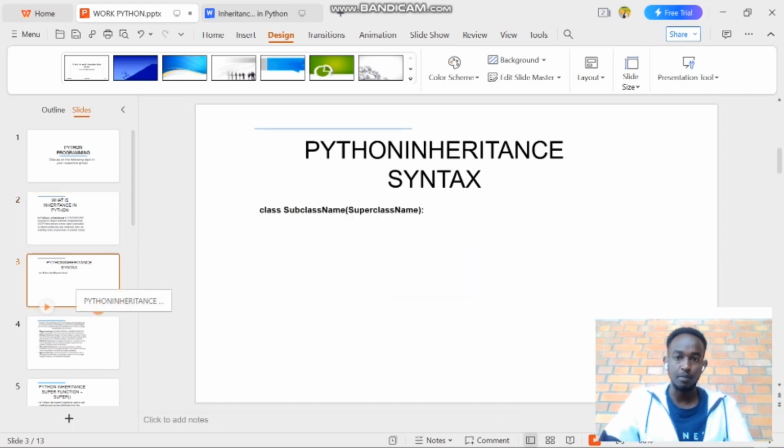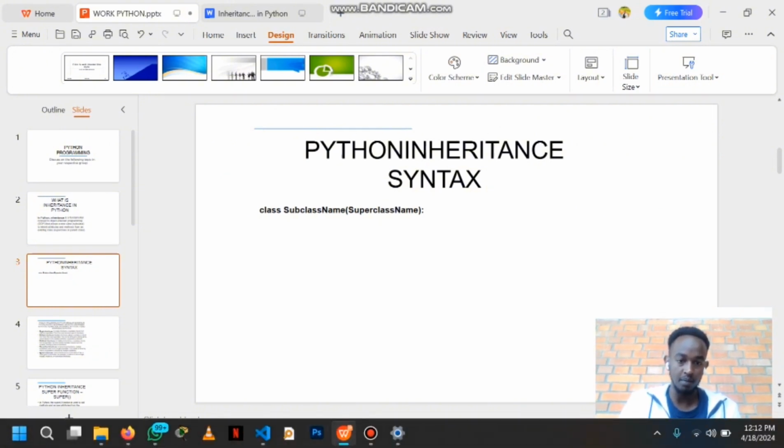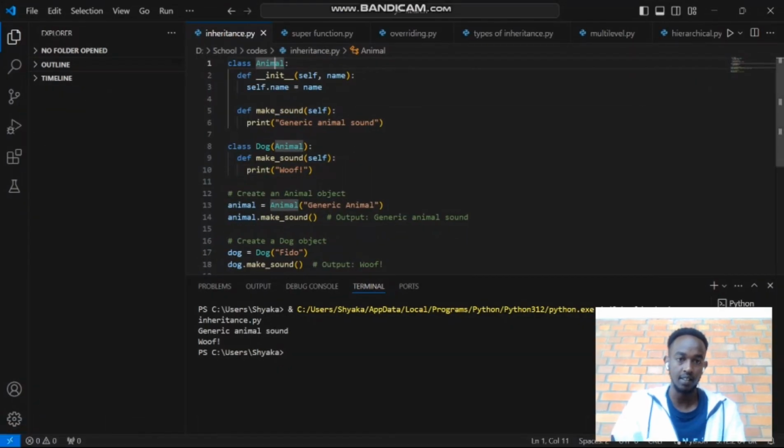Here is the Python inheritance syntax. It includes the keyword class, then the name of the subclass, and in parentheses you put the parent class, the class which will be inherited by that subclass. Here we see an example of inheritance. This is the syntax, and this is an example of that syntax.